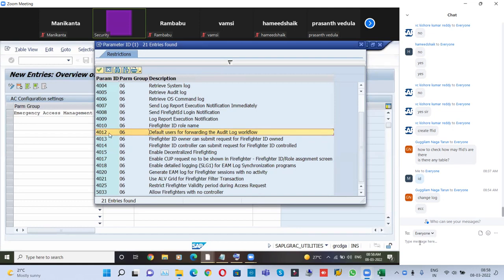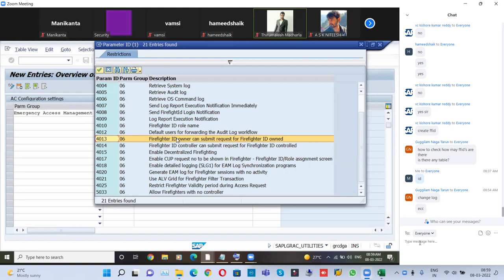Can anybody read this 13? Firefighter ID owner can submit request for firefighter ID owner. So the firefighter ID owner can submit a request for his own firefighter ID. Yes or no? Is it allowed or not? Sir, I'm the owner of one of the firefighter IDs. But can I raise access for my own firefighter ID or not? Good practice is no, sir, because if I submit the request, to whom does the approval go? The controller. And who is the owner again? I am. Is it good practice to submit and approve my own request to myself? No. That's why we keep 4013 as no.